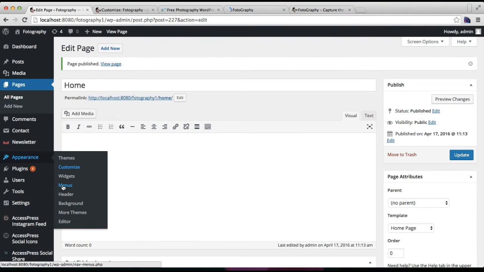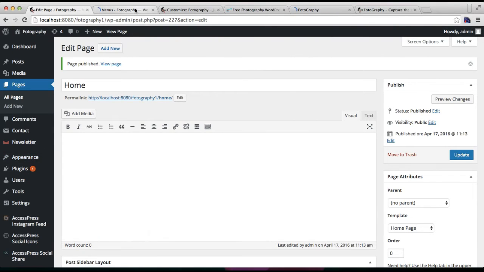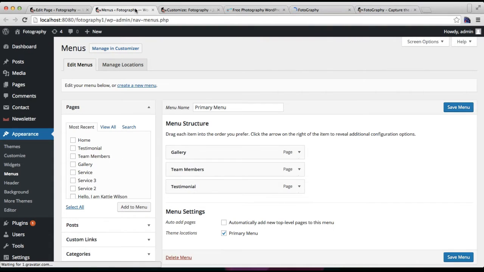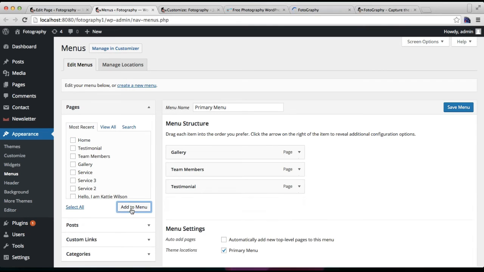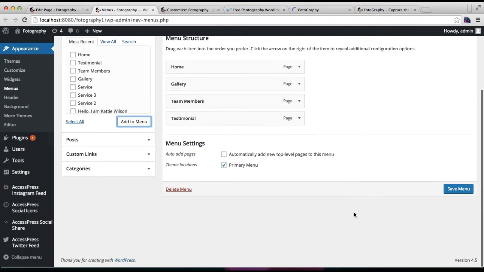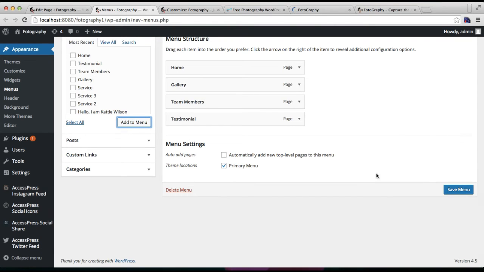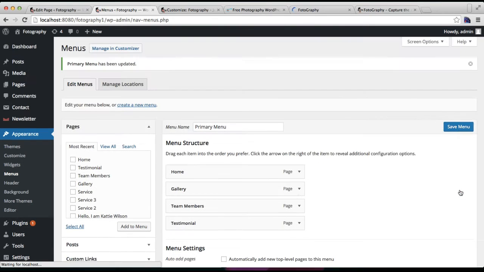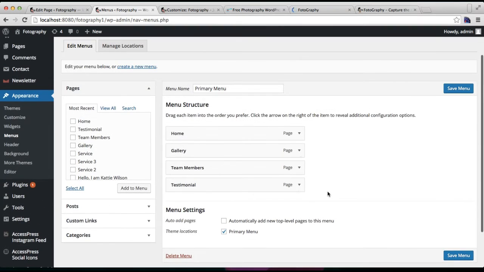Now after this, if you want a home in your header menu, then you need to go to appearance and then click on menus. Well, first of all, you need to create a menu from here. Then you need to choose this home and click on add to menu. You can place it according to your need. Then make sure to check this primary menu and click on save. Now your header menu will have home.